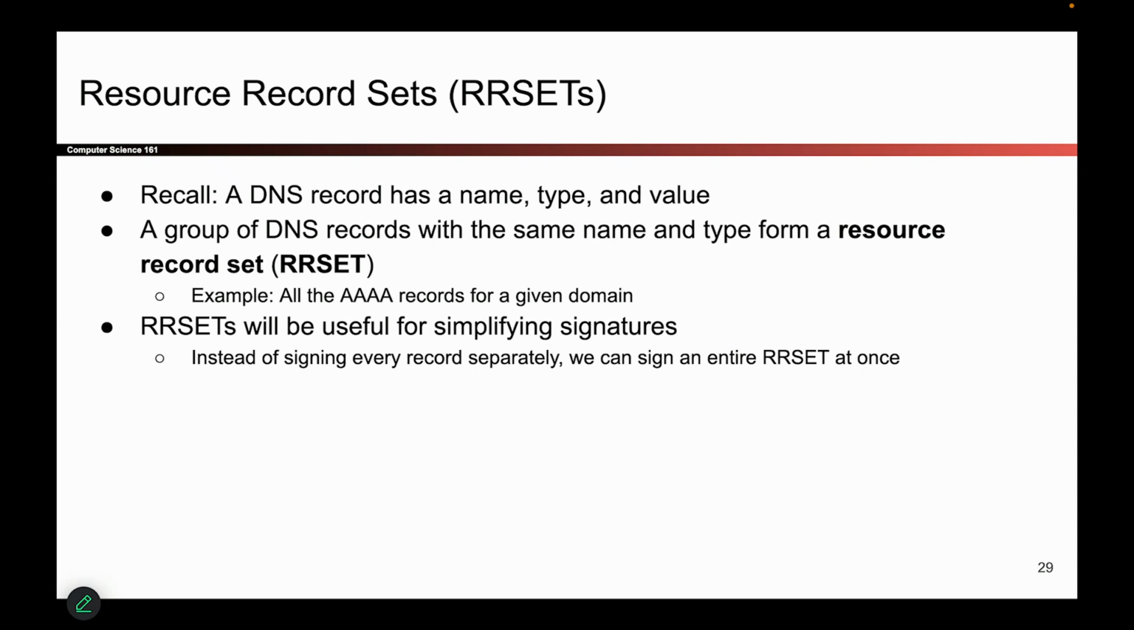It would be kind of annoying to sign 13 different records and provide 13 different signatures. That's extra work for the name server. That's extra work for us to verify. So one little trick you can do to avoid having to generate 13 different signatures, which would slow things down, is to sign a bunch of records at once. So one thing you can do is combine a bunch of DNS records. If they have the same name and the same data type, you can form a resource record set and then just sign them all at once.